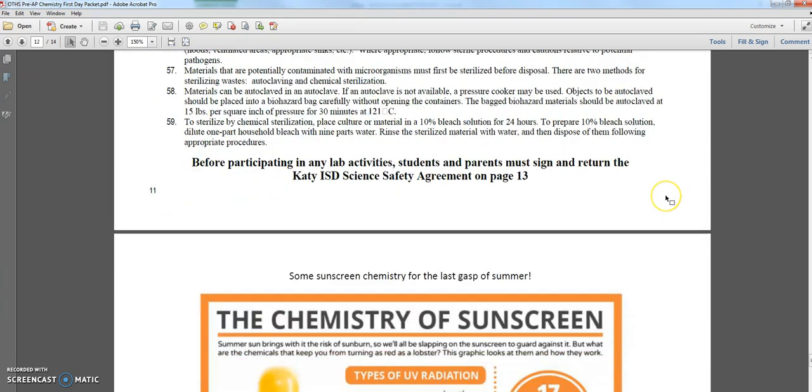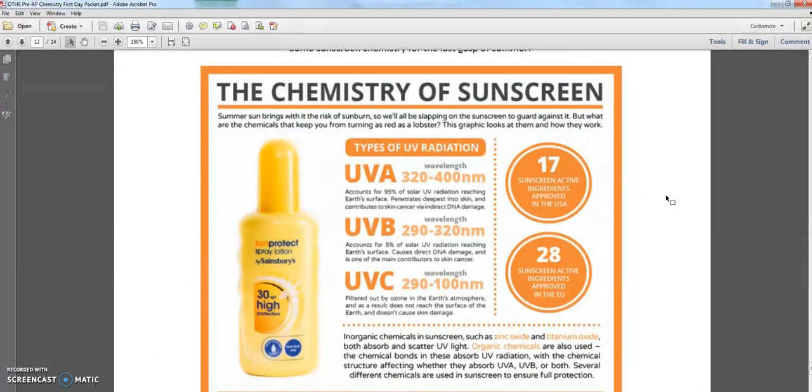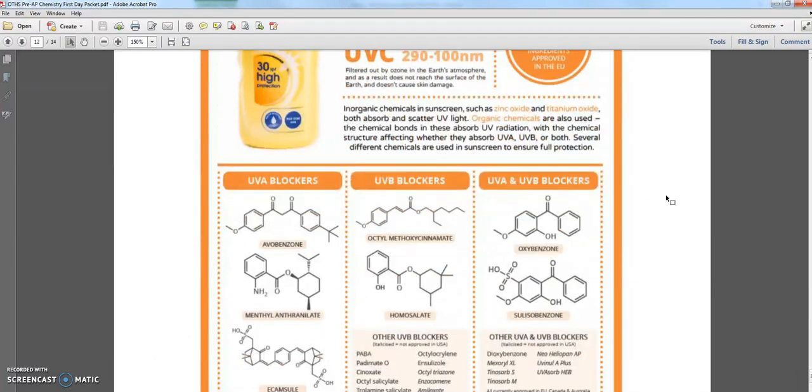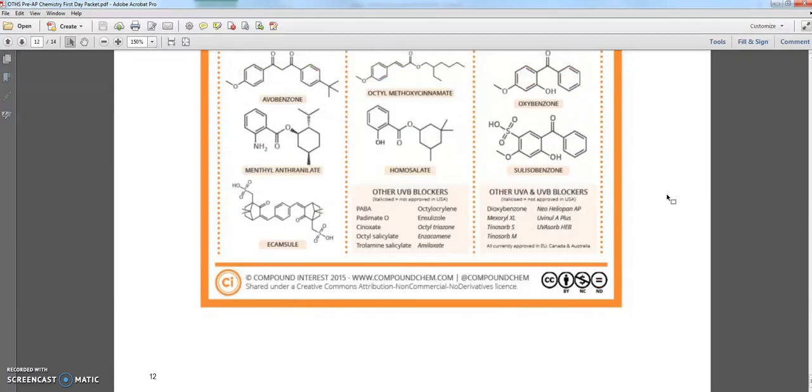Now, following that, you see a nice little chemistry of sunscreen GIF or graphic from our friends at compoundchemistry.org, if you're curious about what makes sunscreen do what it does.